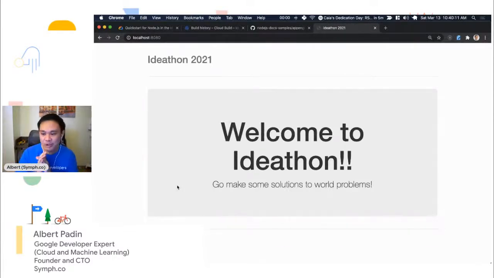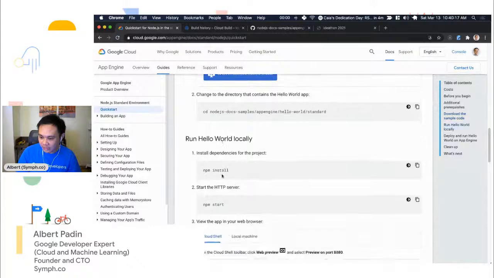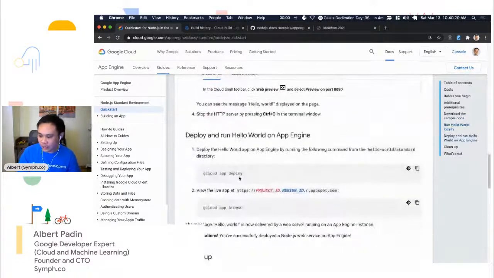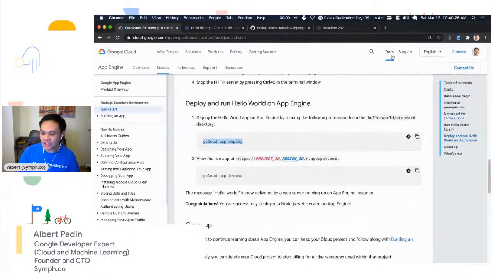Now time to deploy. It's worthless in localhost. So let's go deploy it. So how do we deploy it? Well, we'll go back to the tutorial. We have that. Run hello world locally. Fine. Now deploy and run hello world on App Engine. Great. We just have to type gcloud app deploy. Okay, let's do that. Let's go back here.